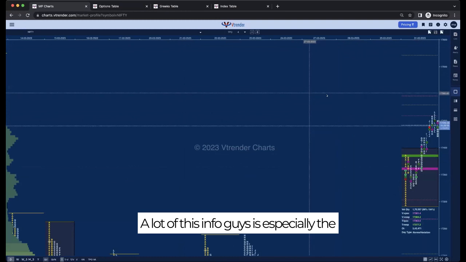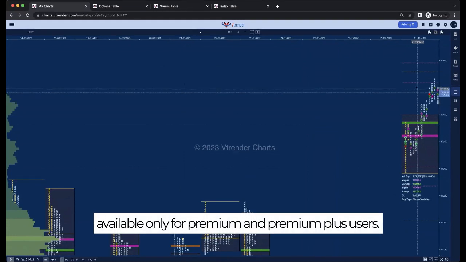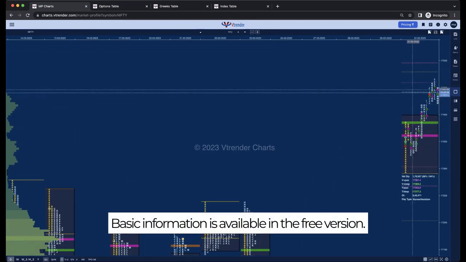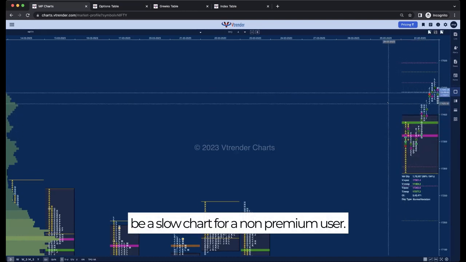A lot of this info, guys, especially the volume percent and all of that advanced info, is available only for premium and premium plus users. Basic information is available in the free version. These spikes are also available, but it will be a slow chart for a non-premium user.